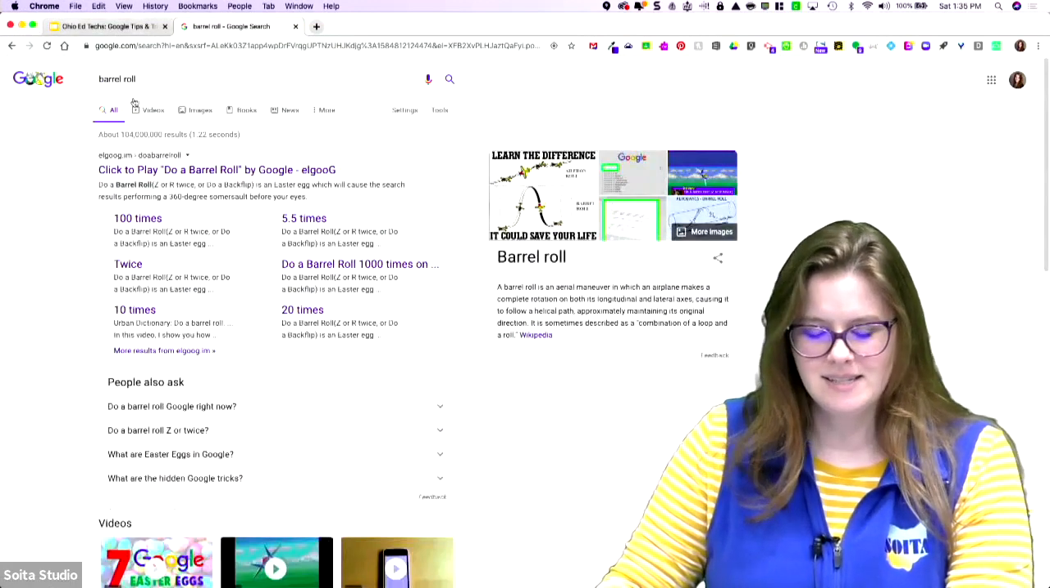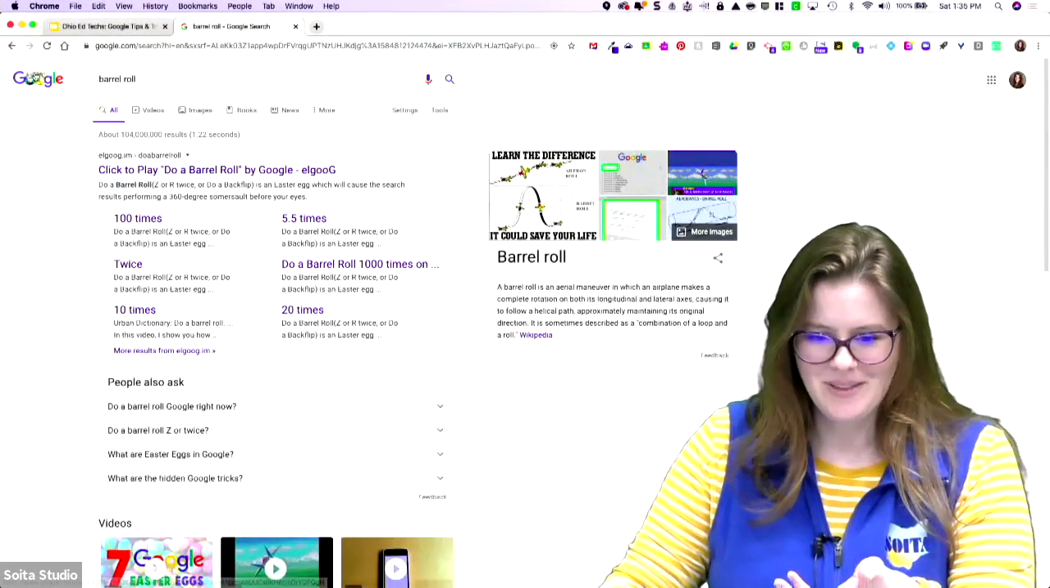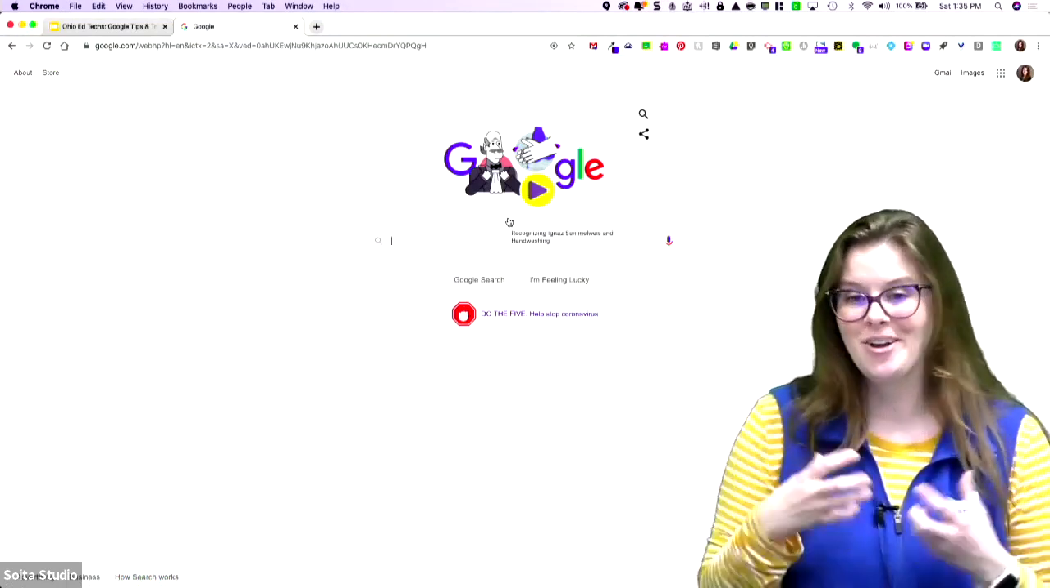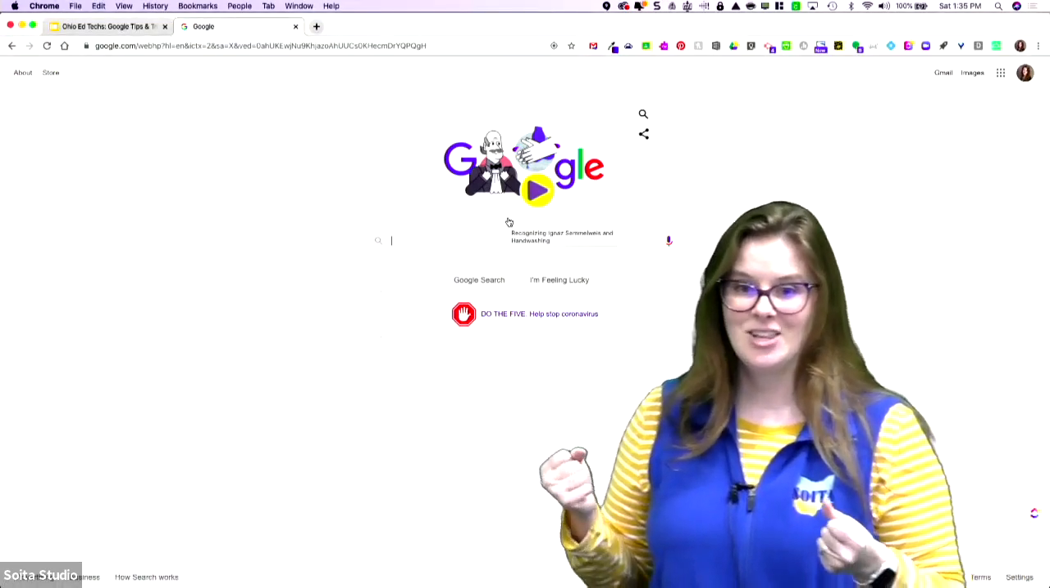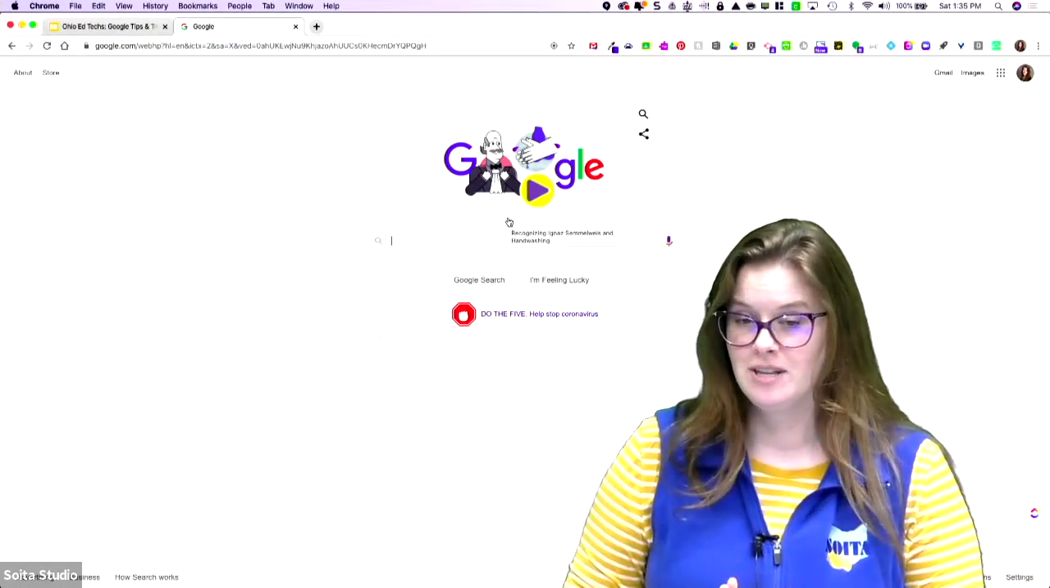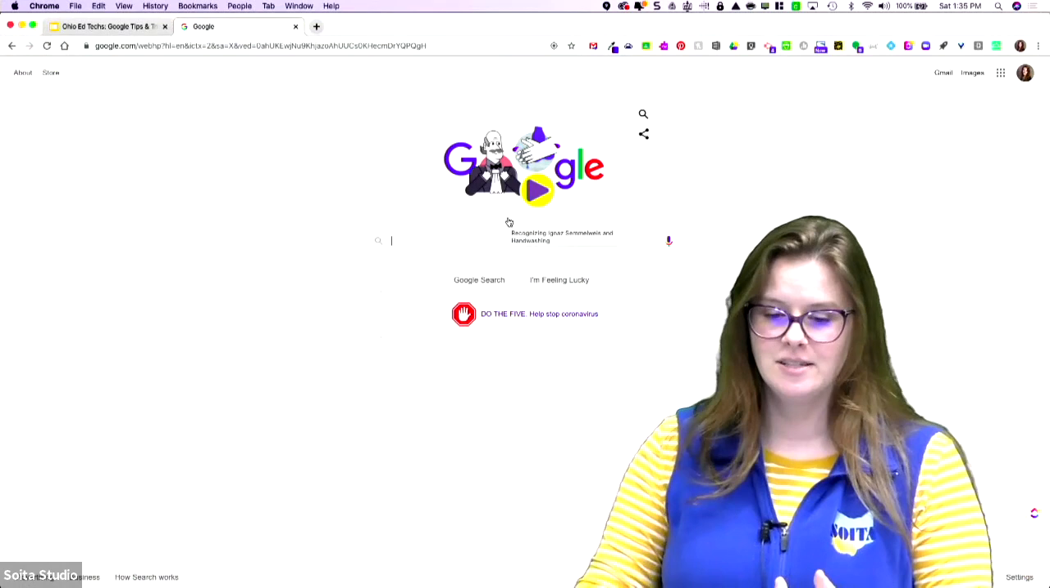It does all kinds of stuff. It used to do a barrel roll thing that's apparently not doing anymore, where it would roll over. So Google Search has all these great features that you can utilize. Some of my favorite search features, however, are actually in the advanced search.